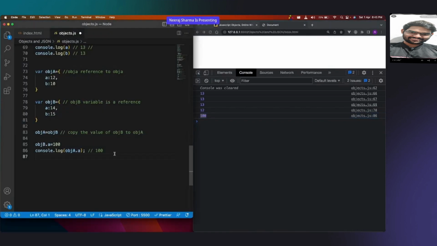Cool. I hope now you guys know about the reference type and the value type stuff. Okay. Now when we talk about objects, an object can have multiple types, like an array can contain anything, right? Similarly your object can also contain anything.